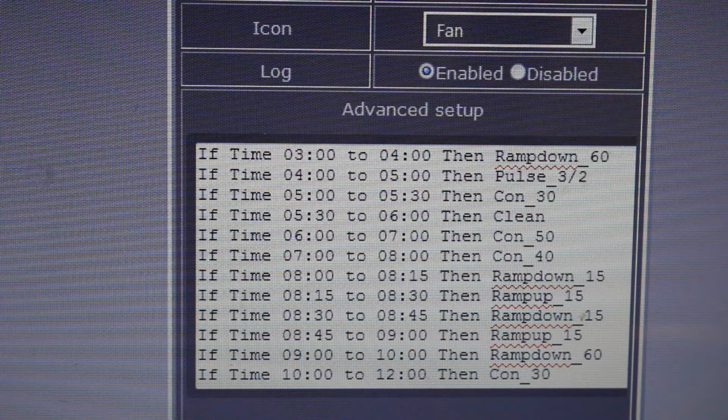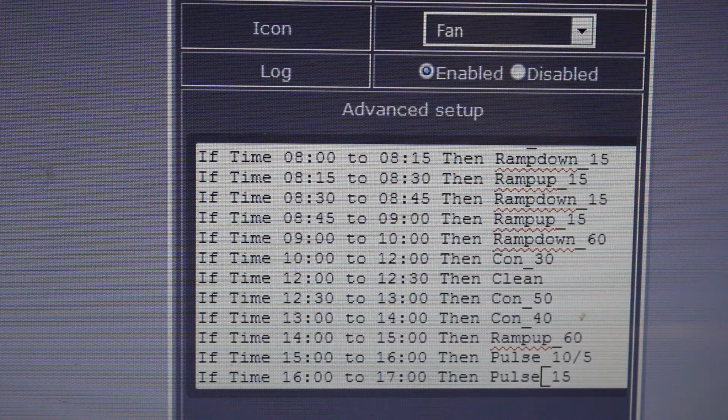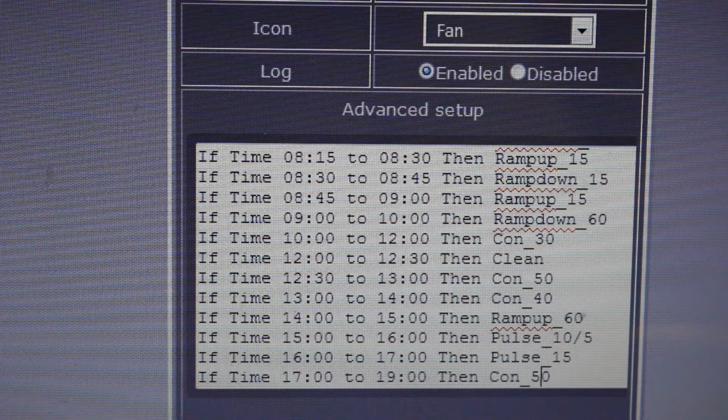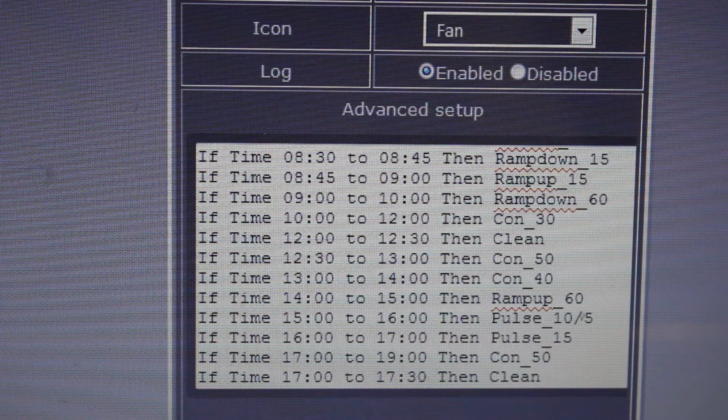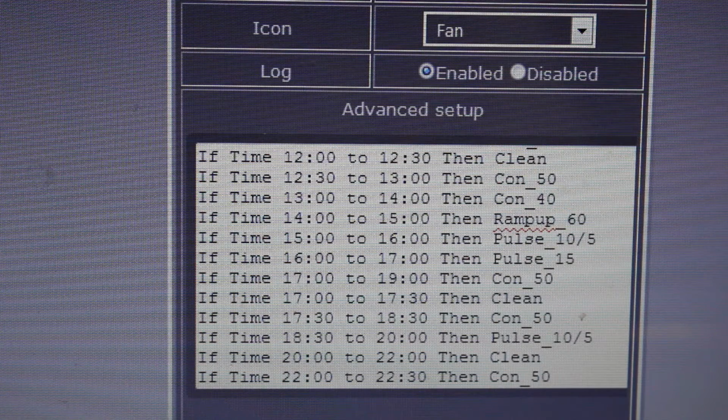And I have all these 15 minute profiles I made. I call them ramp down 15 and ramp up 15. So ramp down 15, I have it at 60%, going all the way down to like 30% over the course of 15 minutes. And ramp up is just a complement to that. So it ramps down and up, that sort of thing. And then another continuous for 30, the clean 50, 40, ramp up 60, and that's almost right before my lights come on. And pulse 10 to 5 is 10 seconds continuous at a high rate and then 5 seconds at a low rate, which is basically like the pulse on the other ones. In the 5 seconds at the low rate, I think it's still turning or it might almost be stopped.